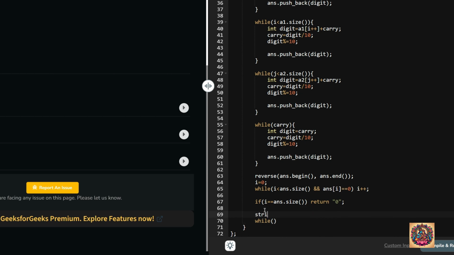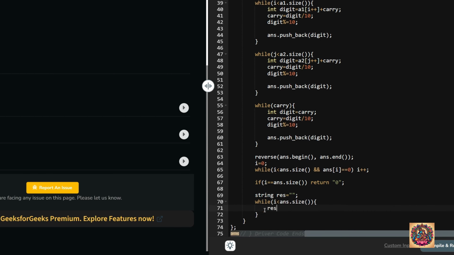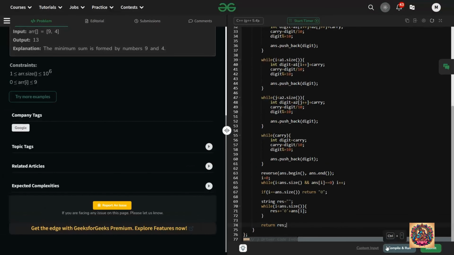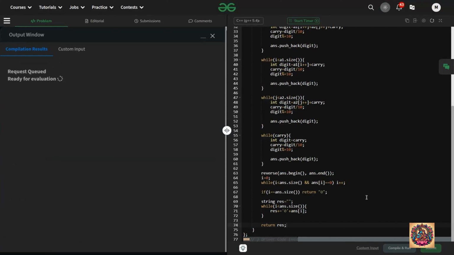So in that case I have to create a string result, which is an empty string right now. While i is less than ans.size, what will happen? Result plus equals, let us say plus equals only, I will add '0' plus i into it, right? I will add the character, that is, the number of steps from '0', ans[i], right? Now return your result. Hope the code will work fine and will not give any error.